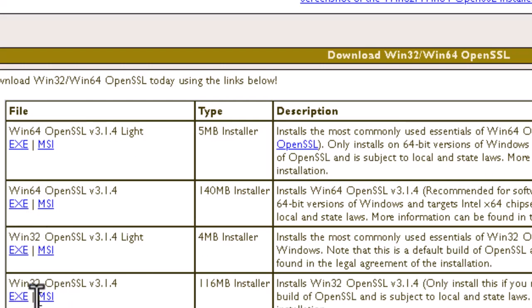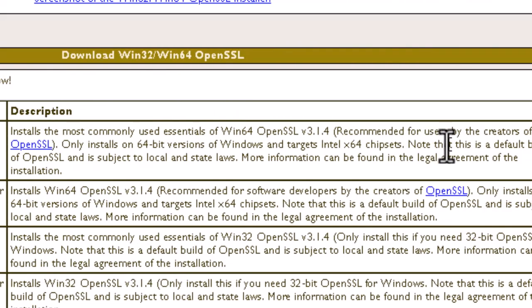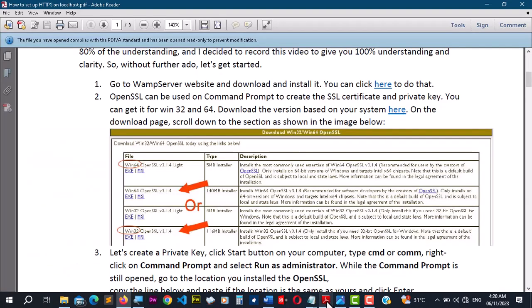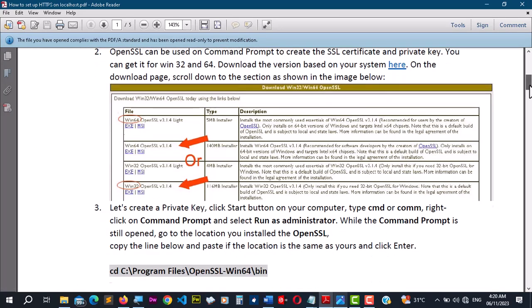Don't download the one that has Light for 32, or the one that has Light for 64, as you can read here. It's recommended for users, but the one without Light in front is recommended for software developers or web developers. So you download and install OpenSSL on your computer. When that is done, we move to the next step, which is step number 3.